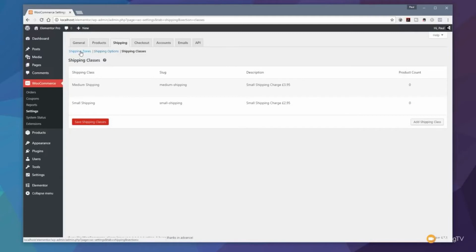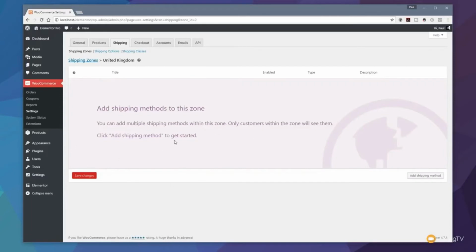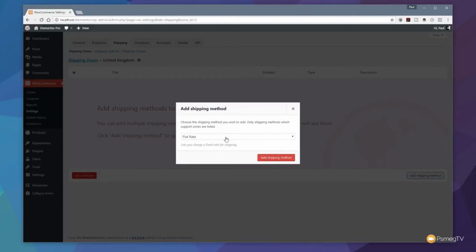Now if we just jump back over to the shipping zones, and we just open up the United Kingdom, which is the one we just set up, you can see it says add shipping methods to this zone. So let's just say add a shipping method. We're going to specify a flat rate. We have three options available. We have flat rate, free shipping, and local pickup.